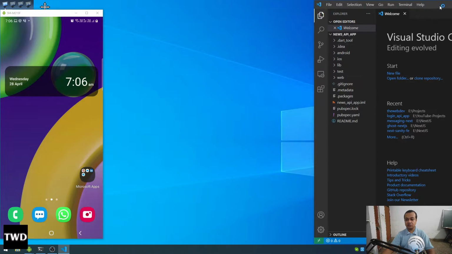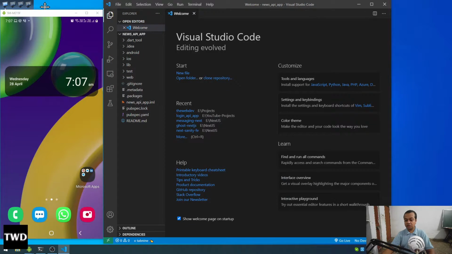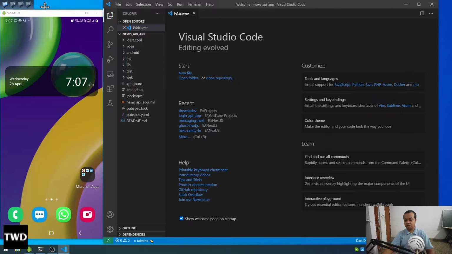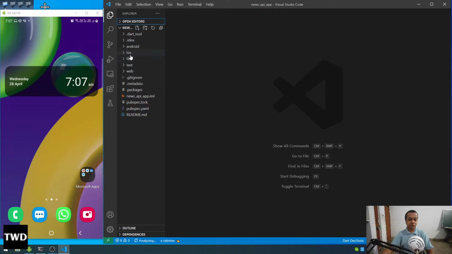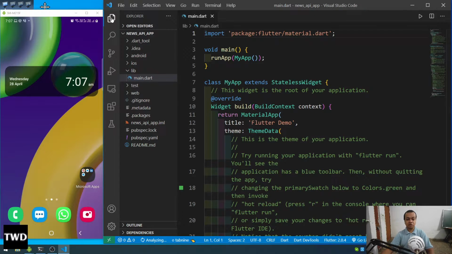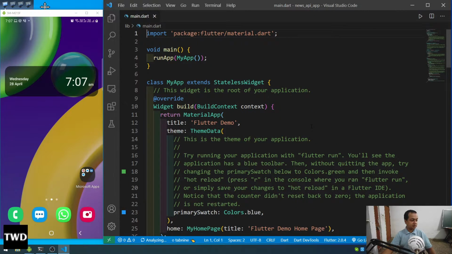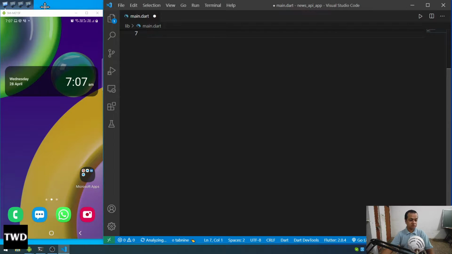And we don't need this anymore. Yeah, it's okay. Welcome, I will close. And as always, our app starts from here. Let me increase the font size a bit. Now it's looking good. And so what I'm going to do, let me delete everything like this.